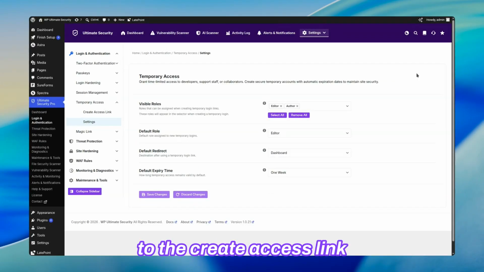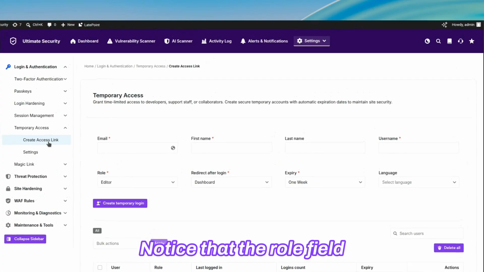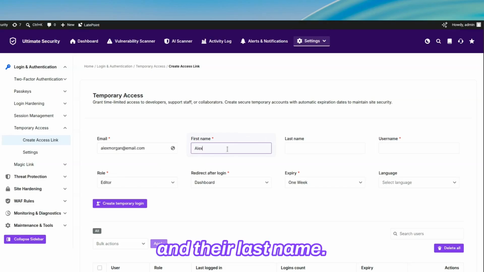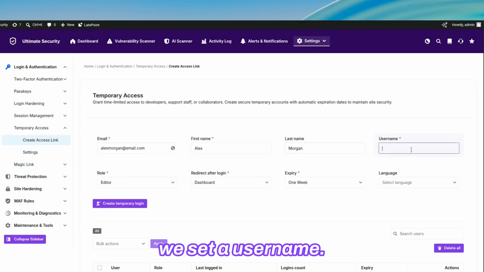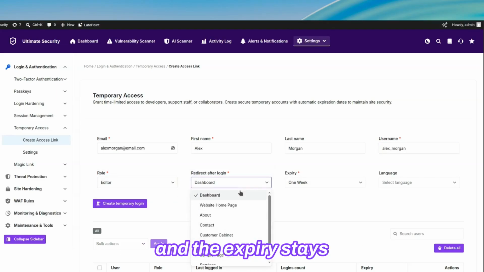Now let's move over to the Create Access Link tab to actually make a temporary login. Notice that the role field already shows editor. That is because of the default we just saved in Settings. At first, we fill in the person's email address, their first name, and their last name. Lastly, we set a username. The role stays on editor, the redirect after login stays on dashboard, and the expiry stays on 1 week.